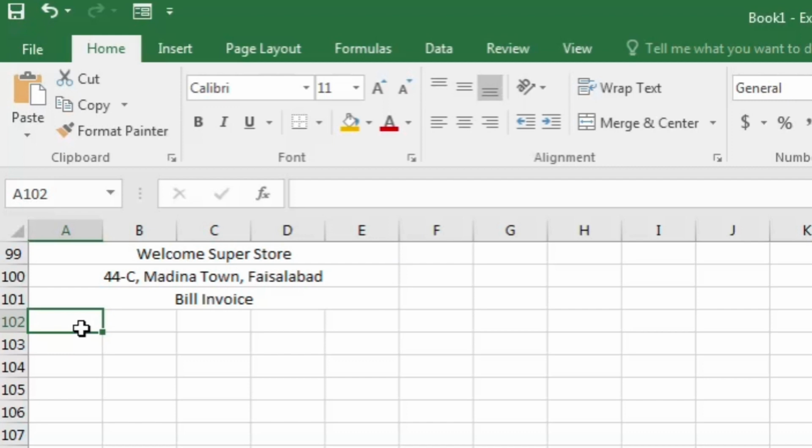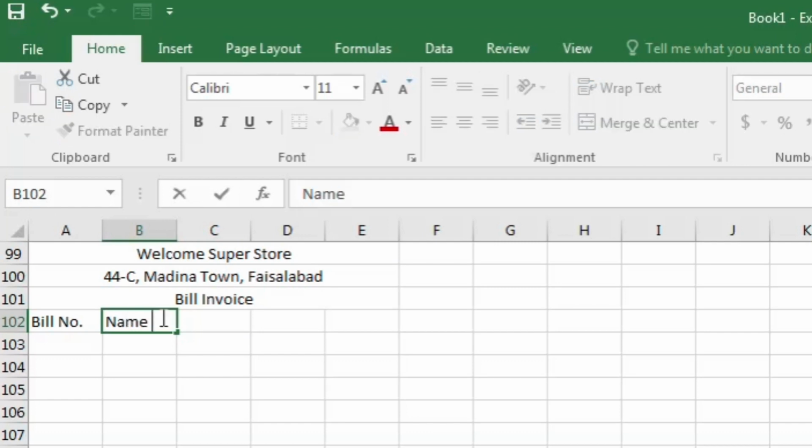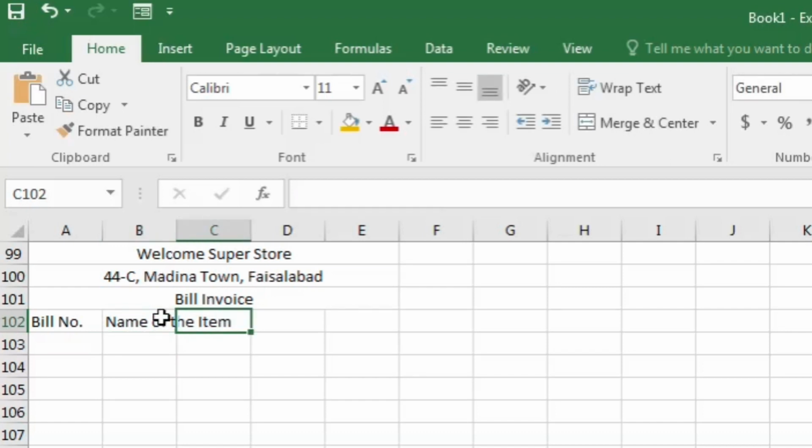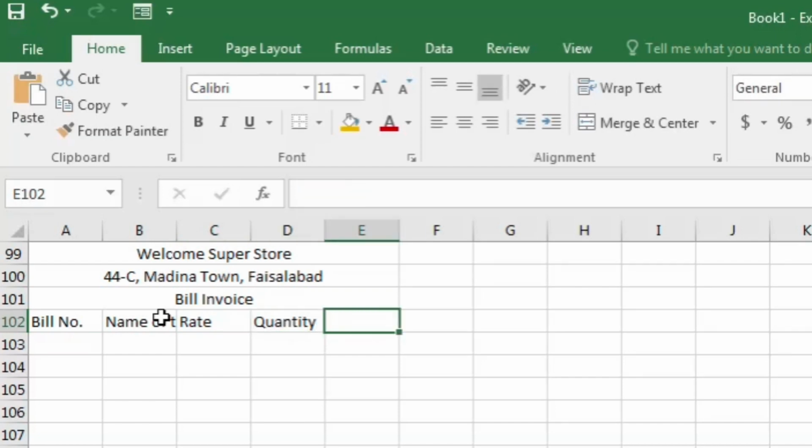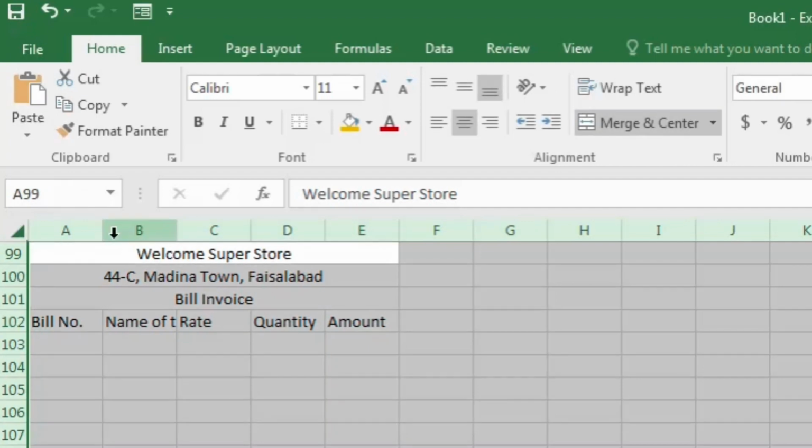Then I have to add the column headers. The first column header is the bill number. Next is name of the item. Next is rate, quantity, and then lastly amount. Now I am adjusting the width of the cells.